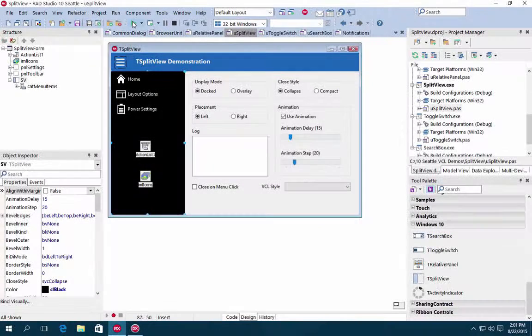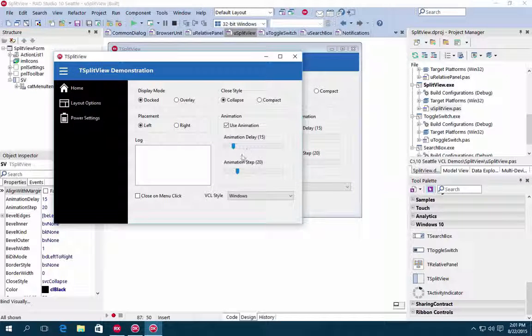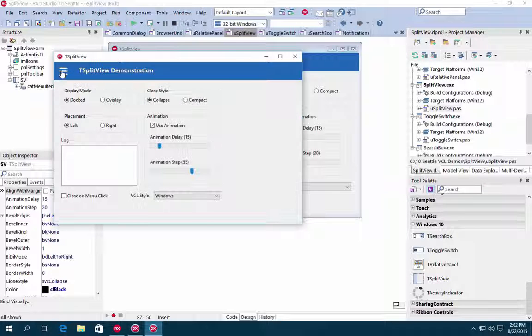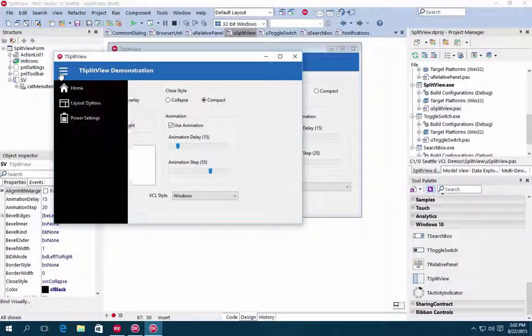The new Split View control allows you to easily show and hide application content and is designed to be used as a navigational menu, such as a slide and drawer. Choose from docked and overlay display modes and compact and collapsing menu closing styles.